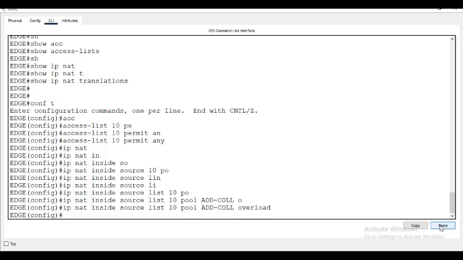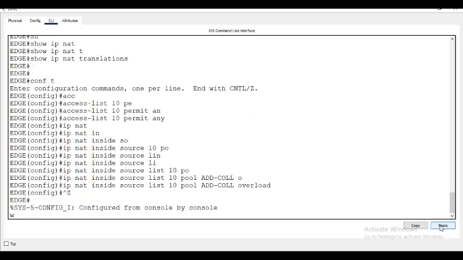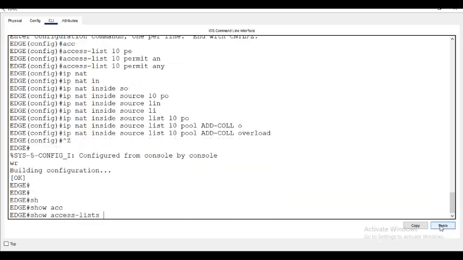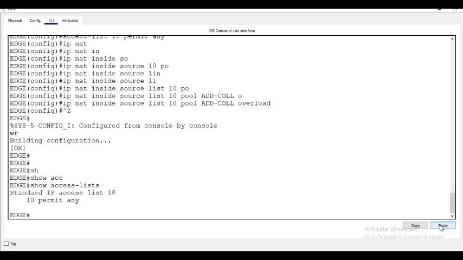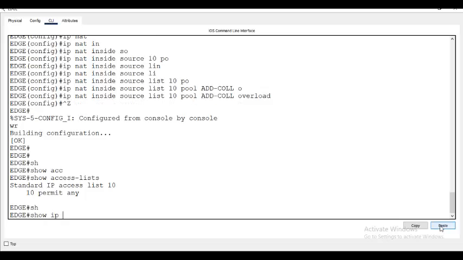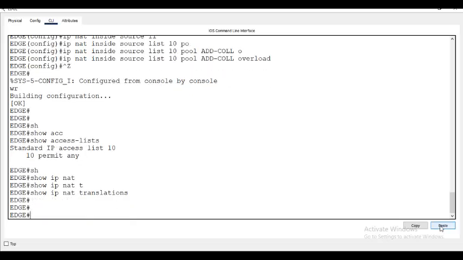Show access-list. Any is there, permit. And then show ip nat translation. Nothing will be there because it's dynamic NAT overloading. Only after translation, the mapping outputs will be seen. Right now, no mapping has happened because no traffic has been initiated. Let's go initiate some traffic and verify.